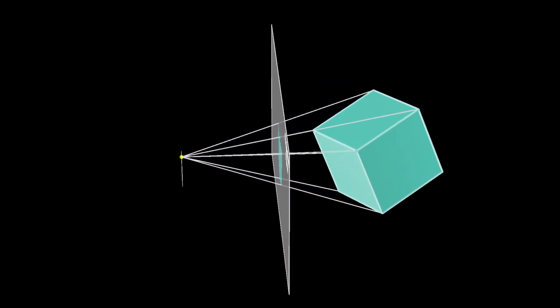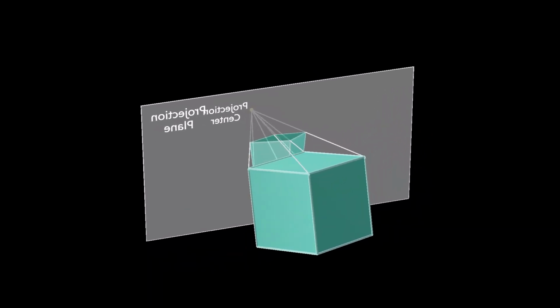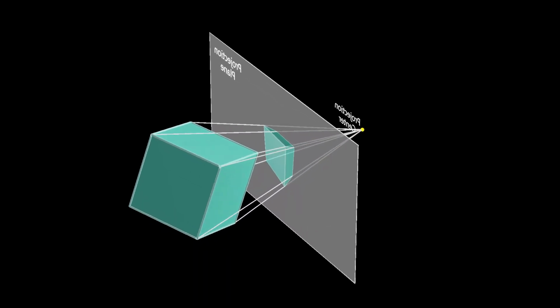Through studying the geometric properties of the projection process, artists created more realistic artworks, and mathematicians developed a new discipline: projective geometry.